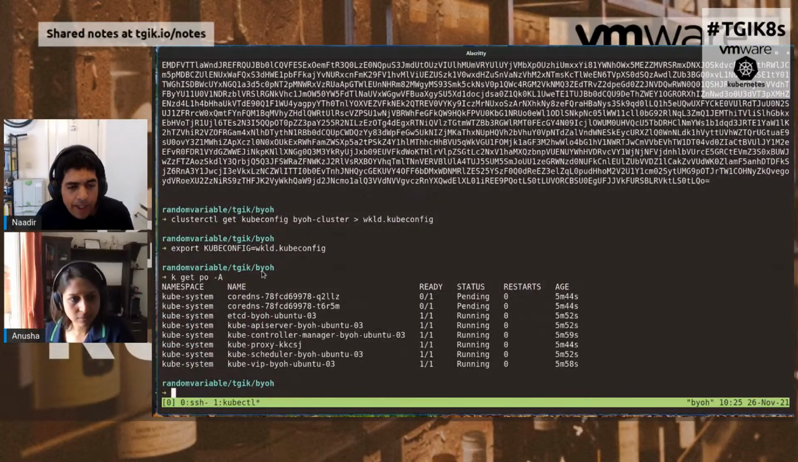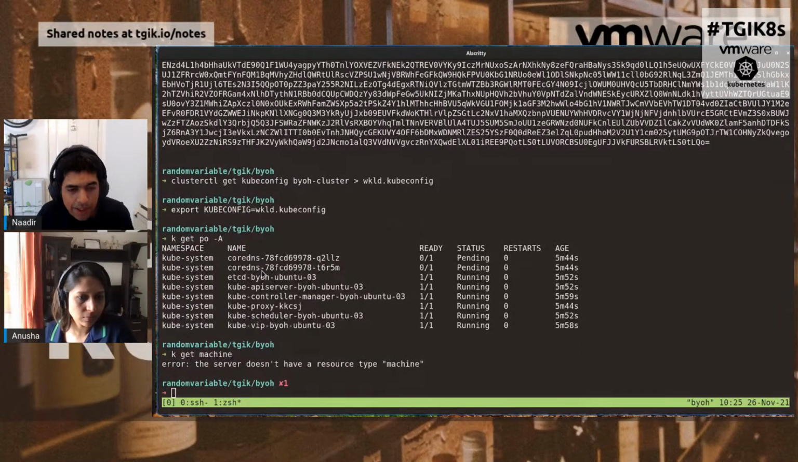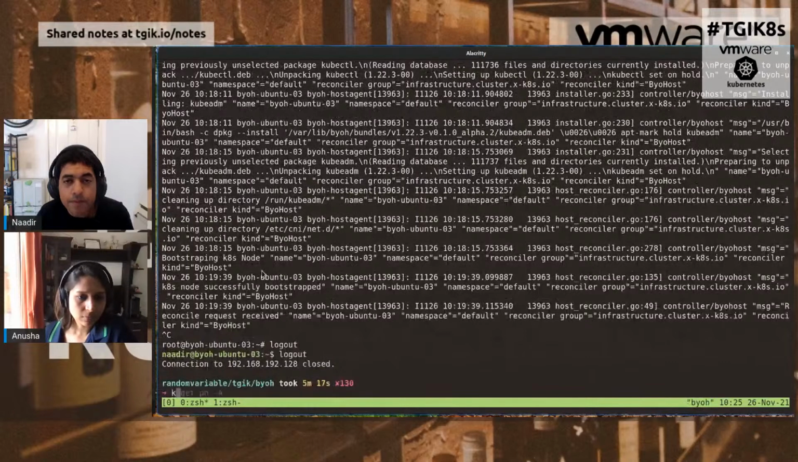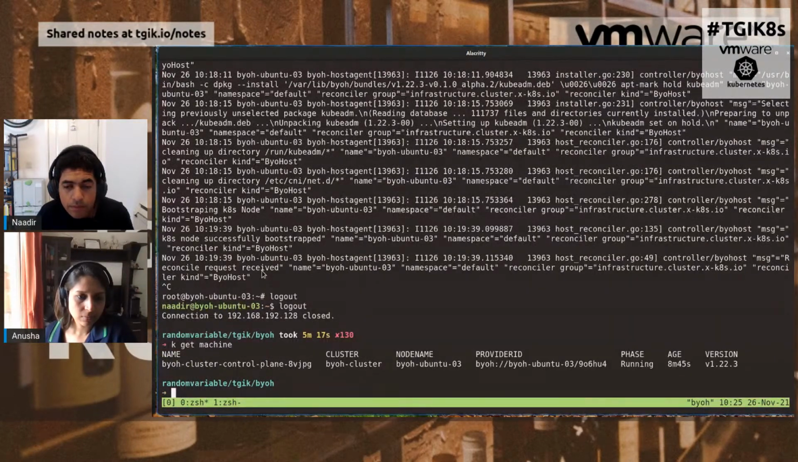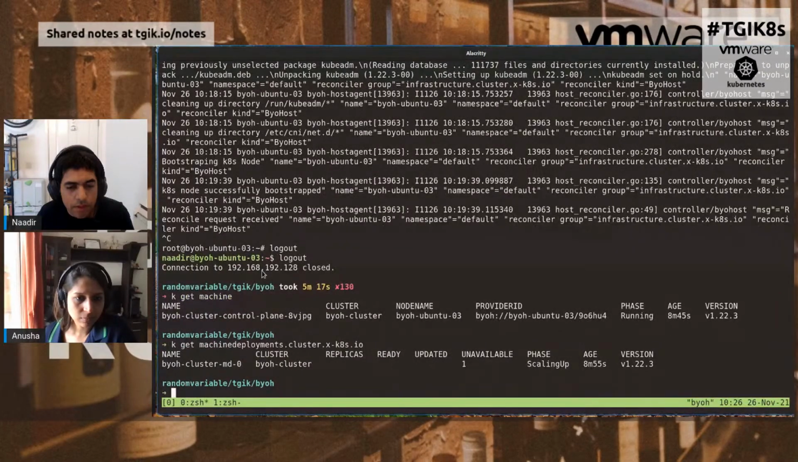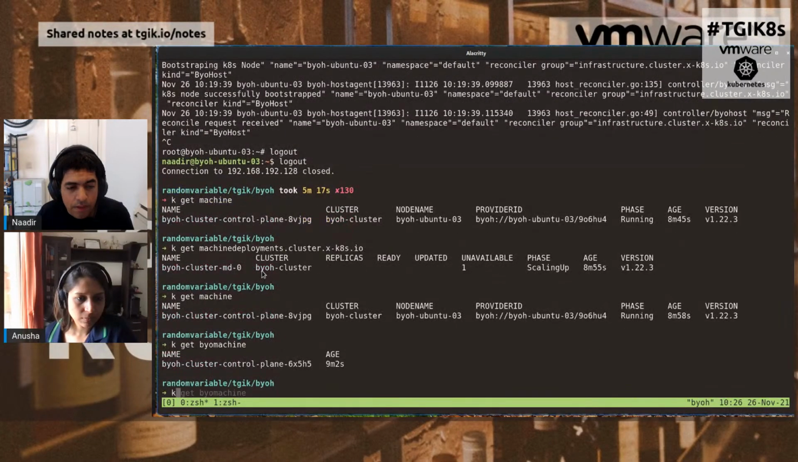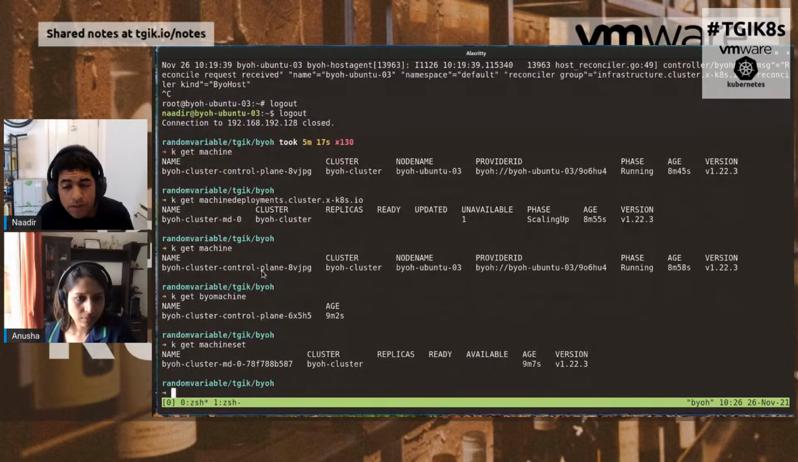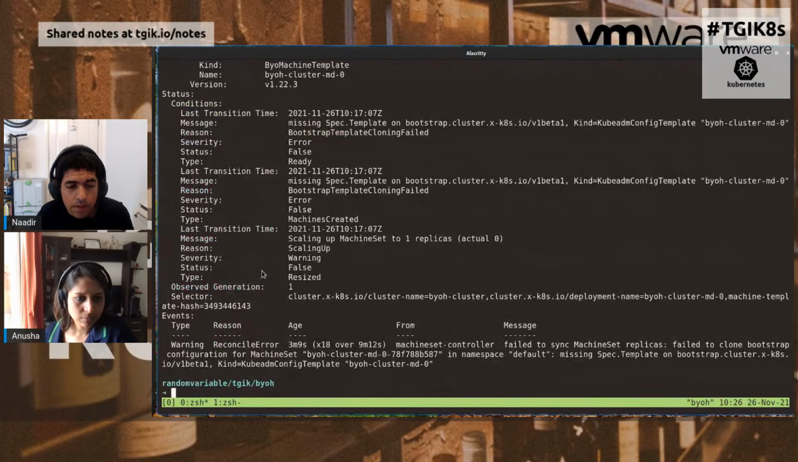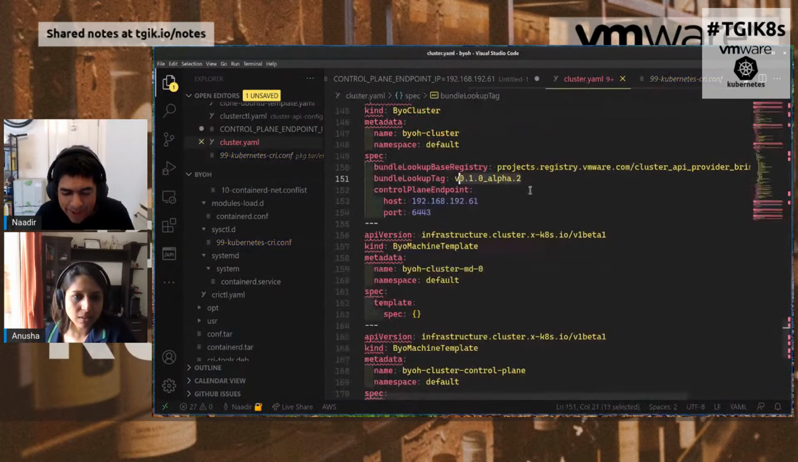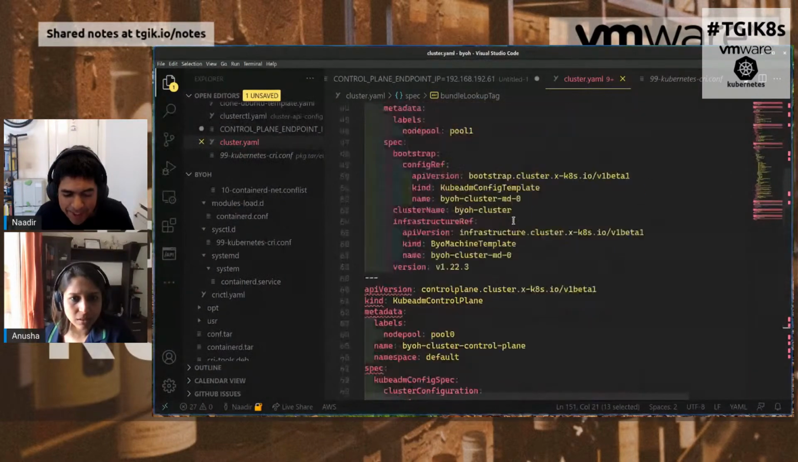Okay, so we have a one machine control plane. Do we have the other machine being provisioned? Oh, I'm wrong. Exit that. Oh, I've messed something up. What did I do wrong? Something in the machine deployment I screwed up.